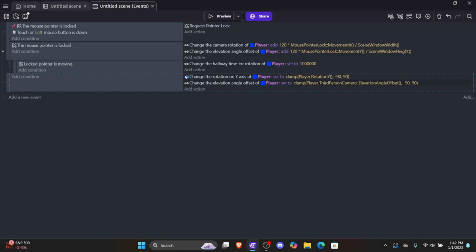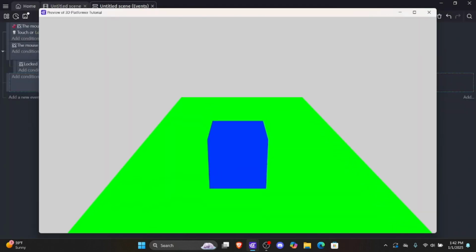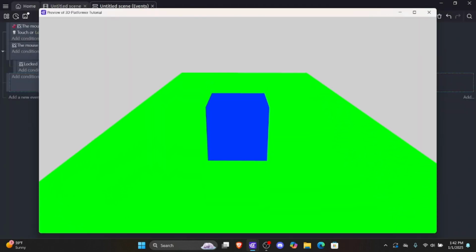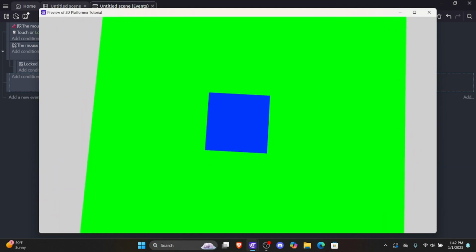So now we're limiting the player's Y rotation and we're limiting the elevation angle, which is basically almost the same thing in this case. We're limiting both of them to be the same values. So they can't go too high and they can't go too far down. So we're going to click, and now if I try to look all the way up, you see that I can't. If I try to look all the way down, see that I can't.